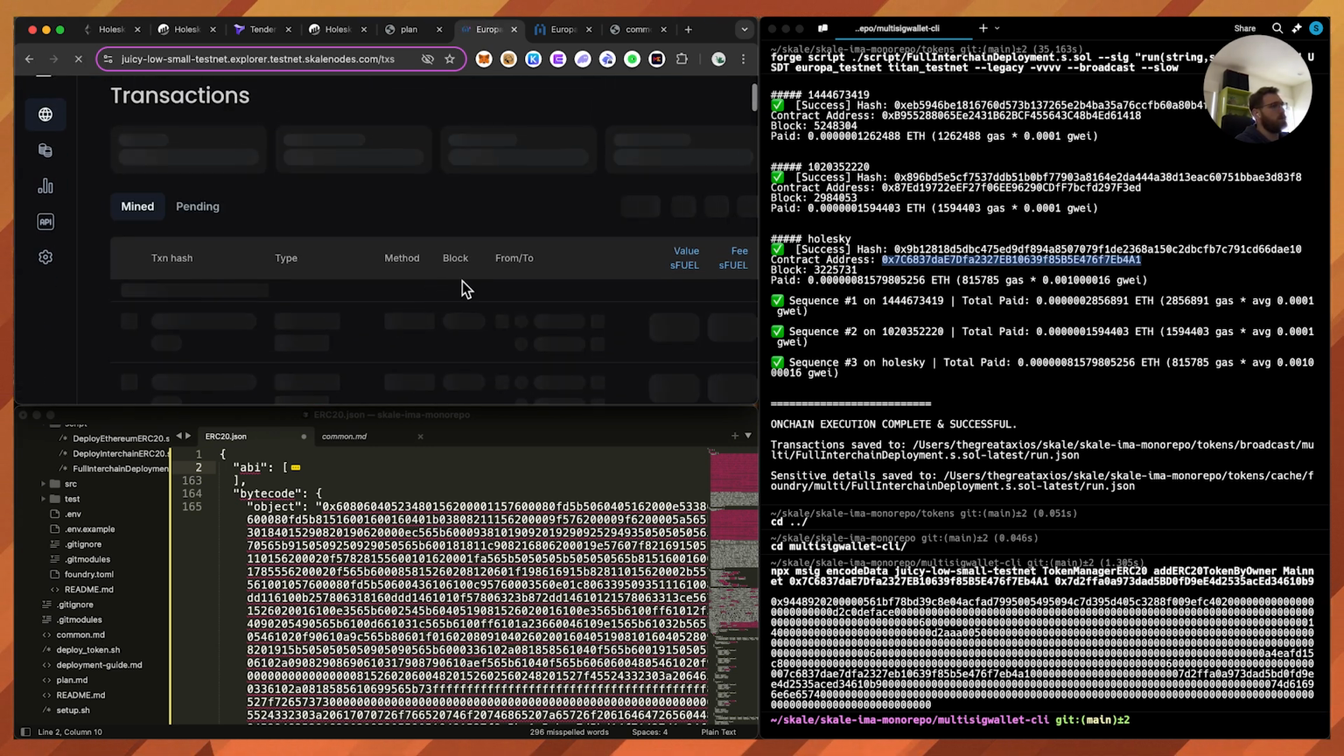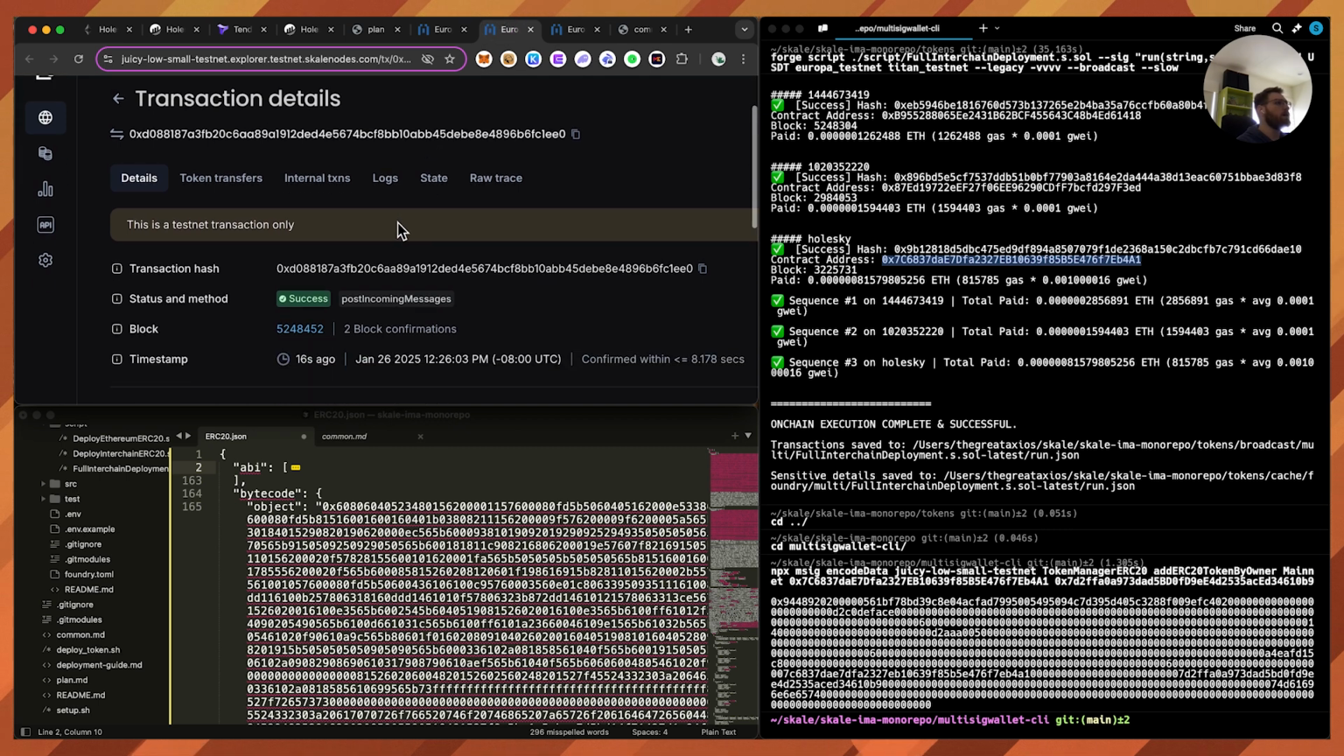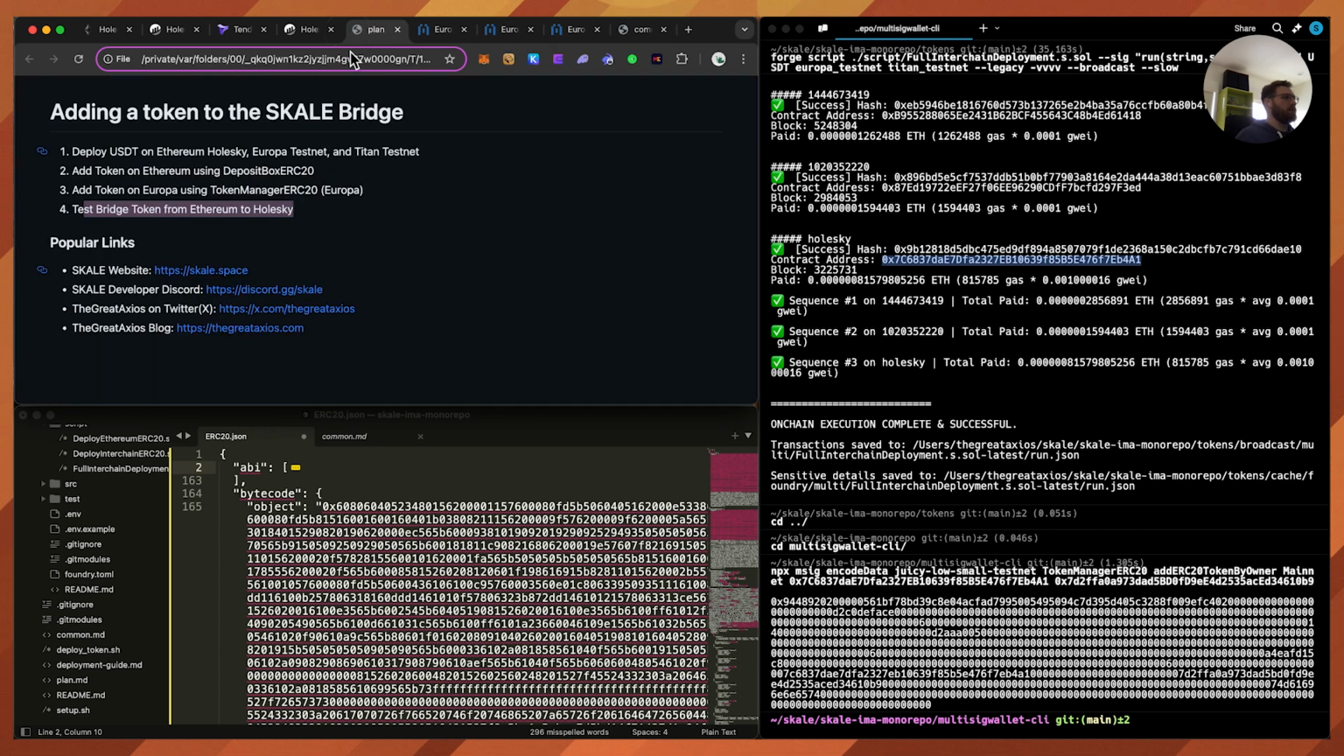And so we should see this pop up here very quickly. And here we go. This posts incoming messages. This is how you know it's coming from message proxy. Now what we can do is we can actually see 0.1 USDT, and we can see that it actually minted to my address, that 0x85FD. So now I have 0.1 USDT on the Europa testnet. Okay, so we're going to pause there. We're going to head back to the plan and check out what's going on.